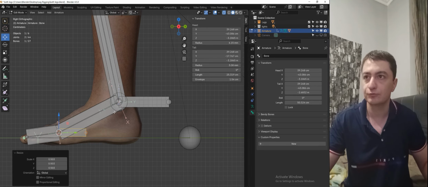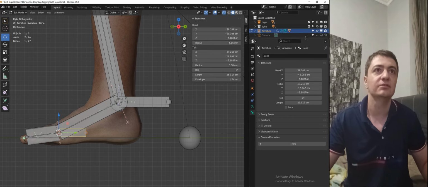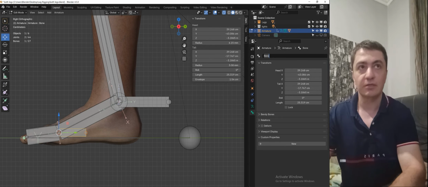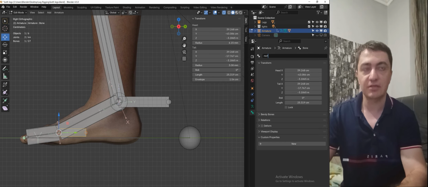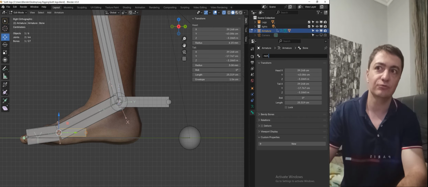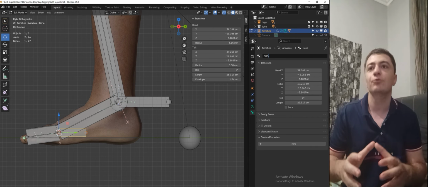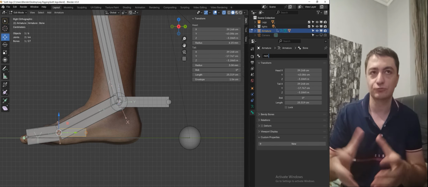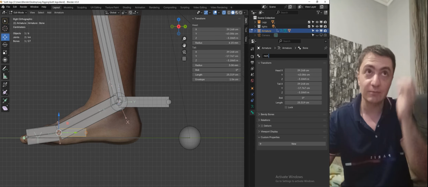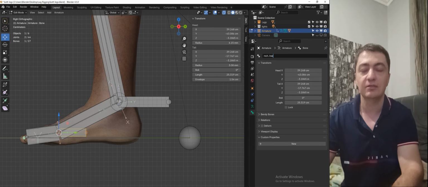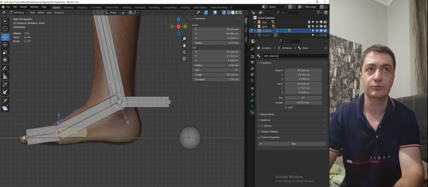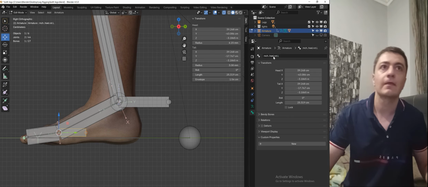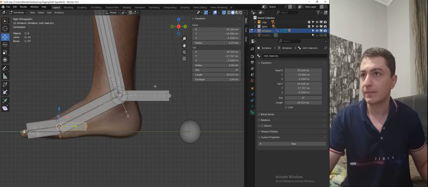Very nice. Let's name it MCH. MCH means mechanical, so it's just a supportive bone. It's not the main bone that we are going to animate. So MCH dot heel dot rot dot L. Heel dot, okay.